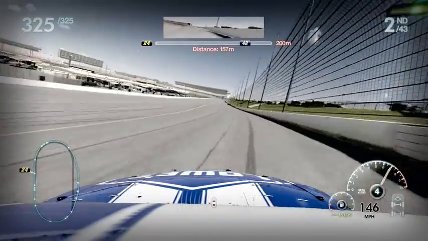So in the editor, we put the cars down with the telemetry data, so they start in the exact same place they did in the race, and Jeff Gordon runs in telemetry, so he runs exactly the same lap as he did in the real life race.